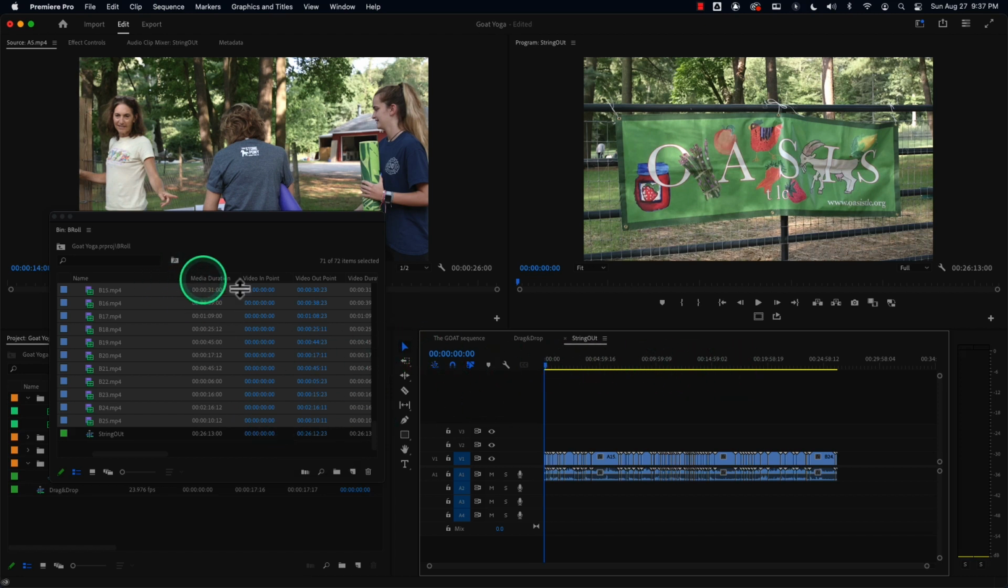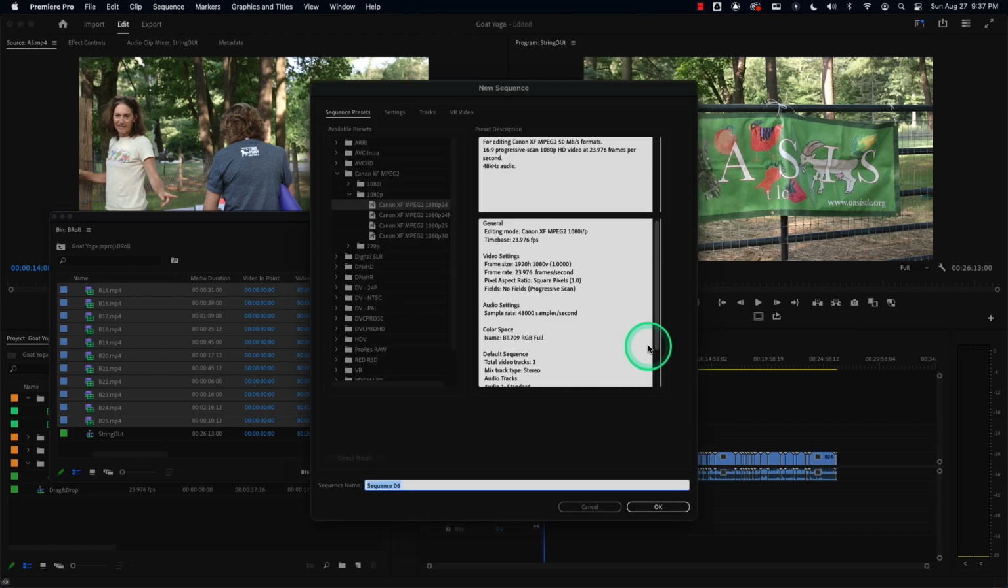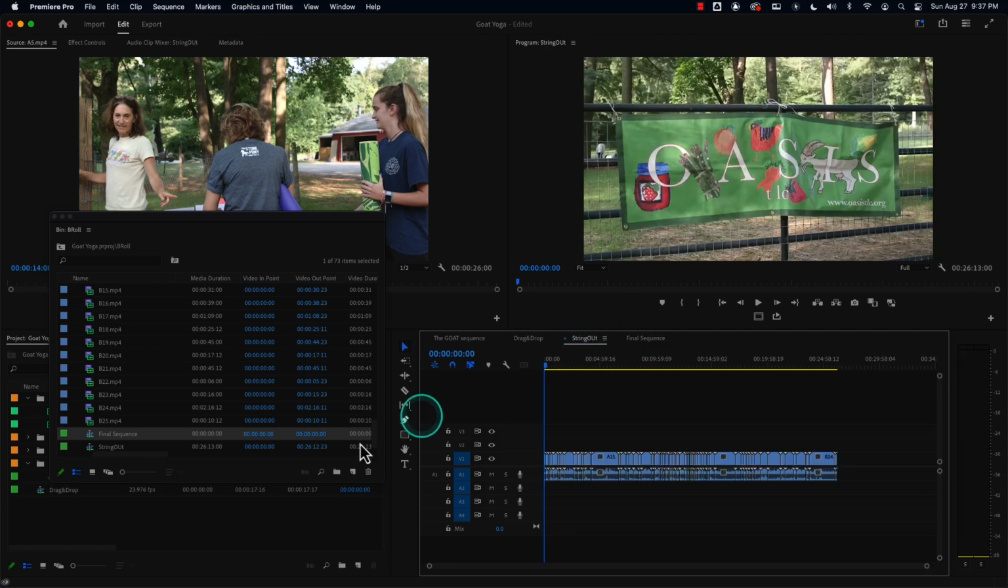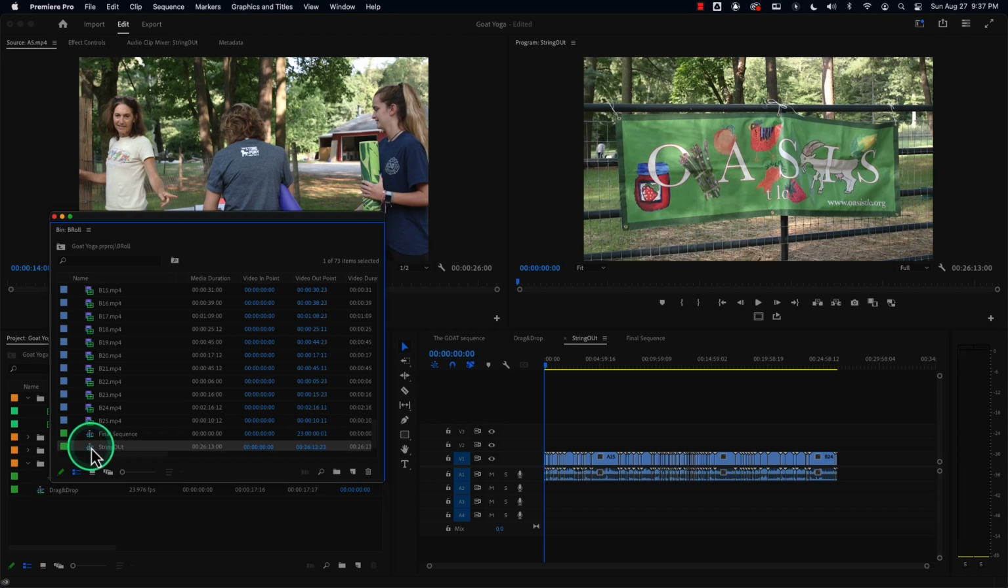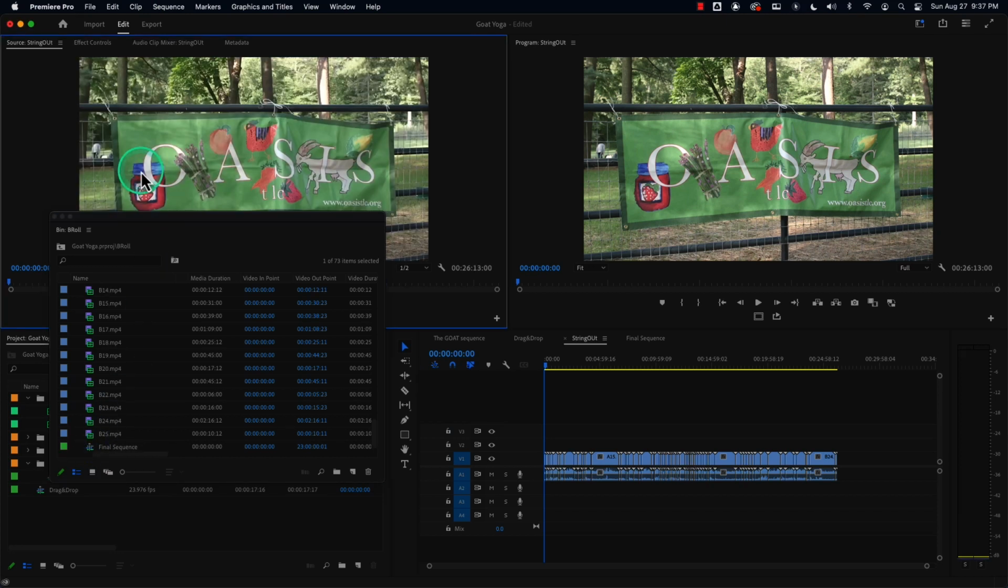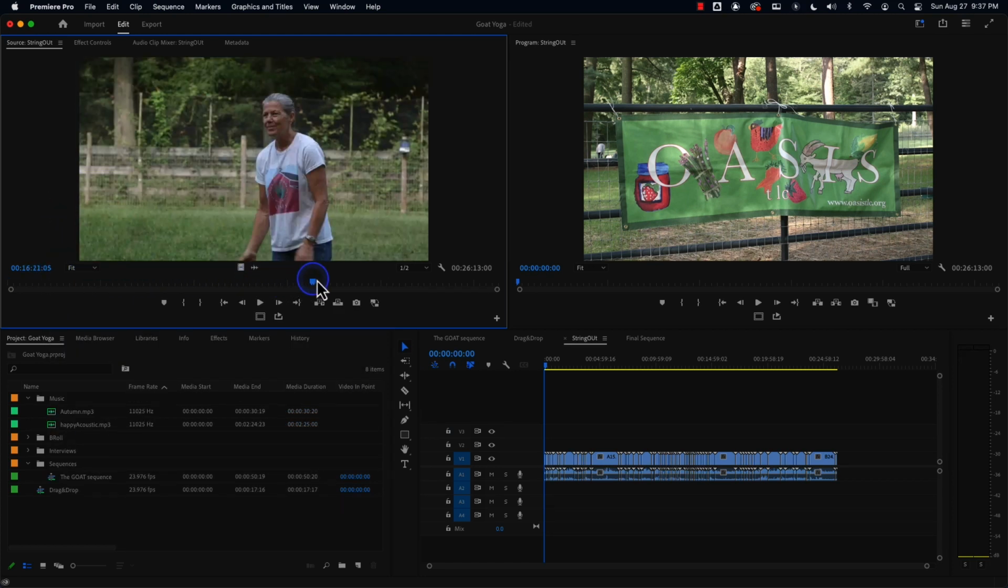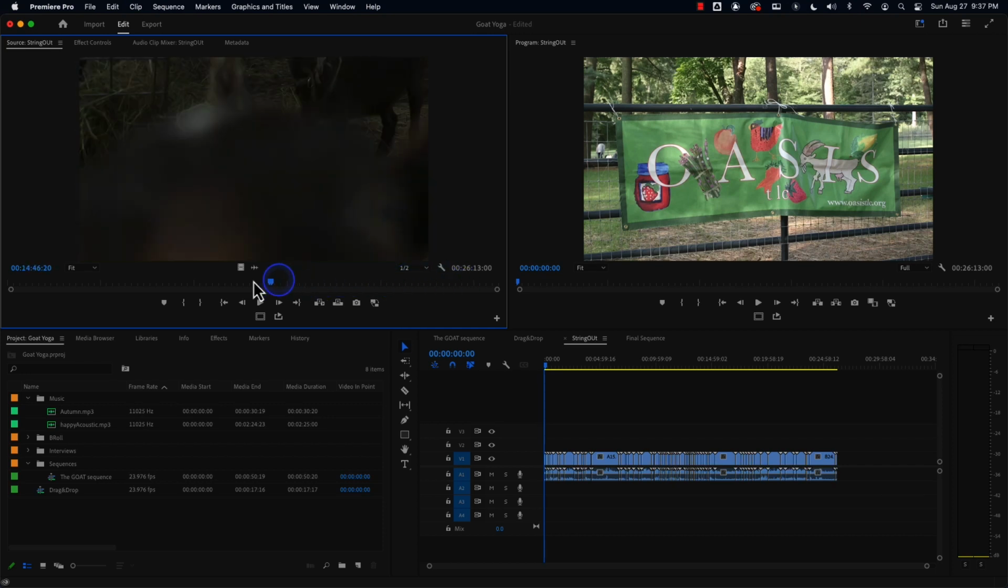What I could also do is make a new sequence. Again, Command N, new sequence. We'll call this final sequence. Just as an idea, I don't normally edit this way, but what I could do is take my string out sequence. So here I have my string out, here my final sequence. Here's my string out down the timeline. I could drag this into the source viewer. And now I have all of my B-roll footage as one long clip, one long 26-minute clip of my footage.